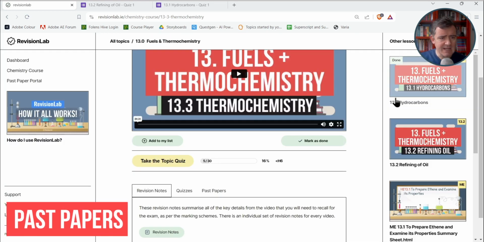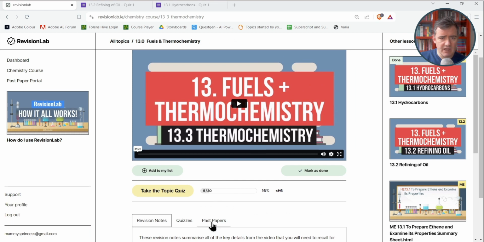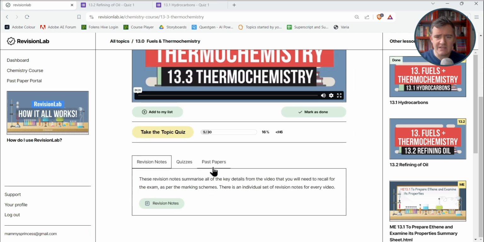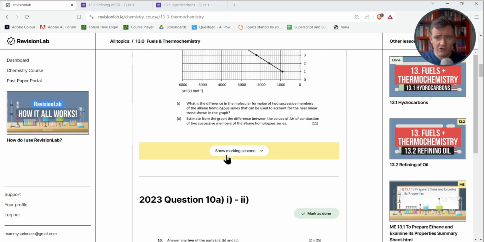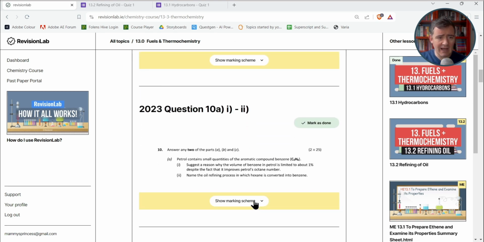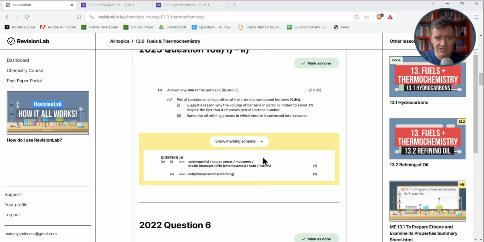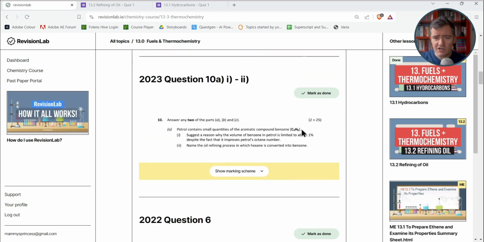Okay. The next tab we have then is past papers. So if you go in here, you'll see all the past paper questions related to this topic going back to 2003. Underneath each question, you can open and collapse the marking scheme for that question as you need it. And when you've worked through a question, you can mark it as done to keep track of what you've covered, etc.